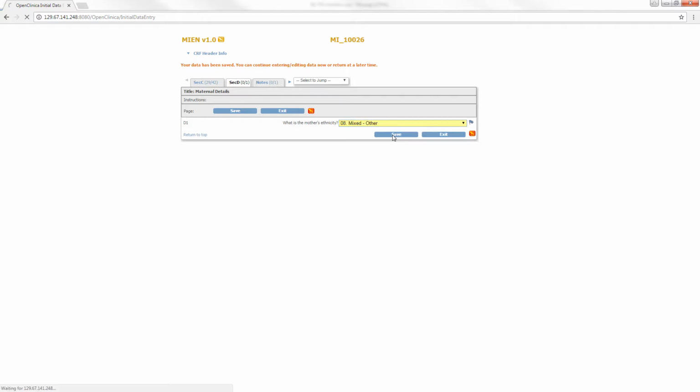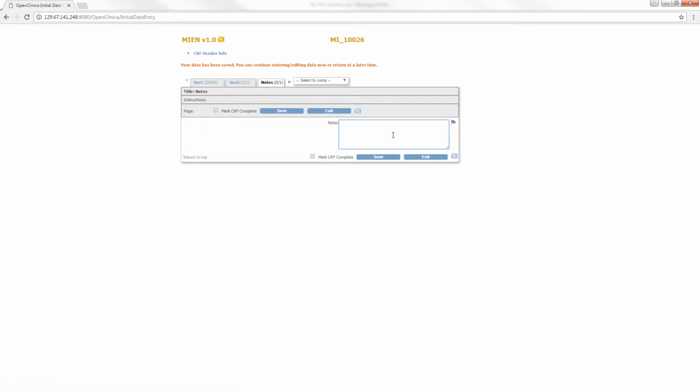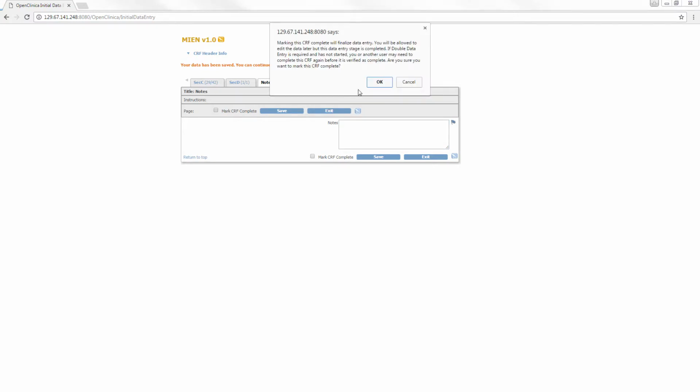Once you have entered all the data and reached the final tab, you'll see a Notes section where you can enter any relevant information not reported in the previous tabs, and most importantly, there is a Mark CRF Complete checkbox. If you tick this box, a pop-up will appear. Click OK if you're happy with the data entered, and then click Save.